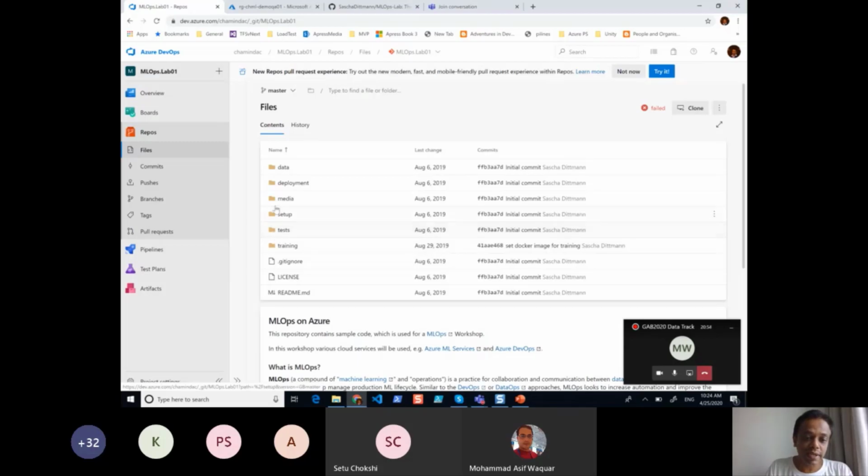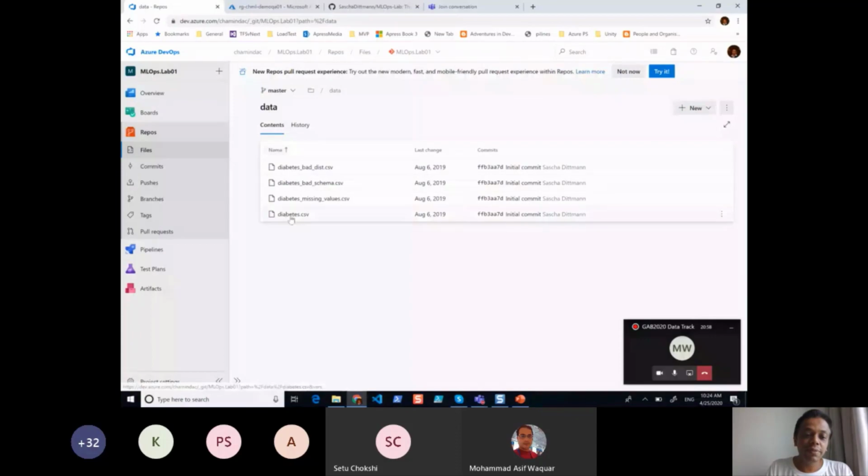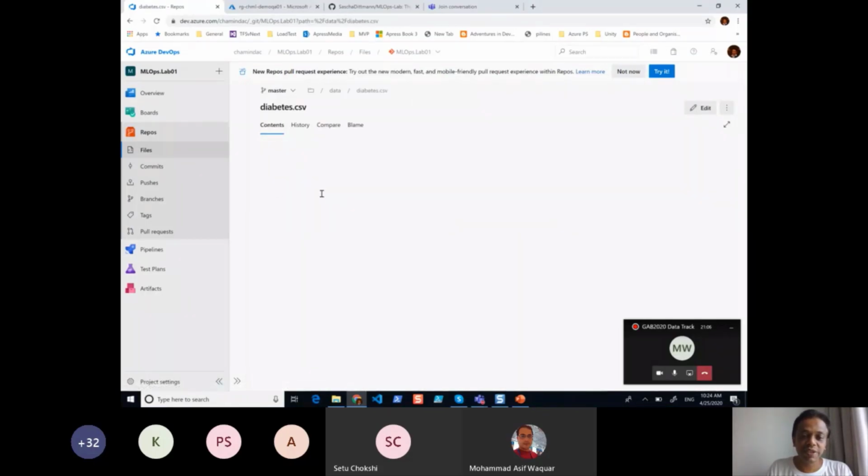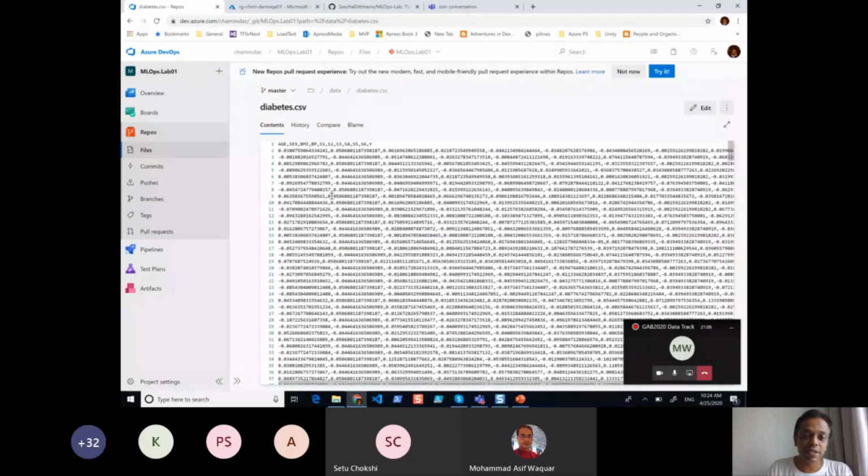So one thing is how to keep the data files. These data will be general CSV files. So this is some bad data, some good data, and general data. This is a very famous model, the diabetes training model. So that's what we are going to have a look at today. I'm not going to talk much about the data science part of it, but rather look at how to implement the pipeline of it. So these are the data files that we are going to use.